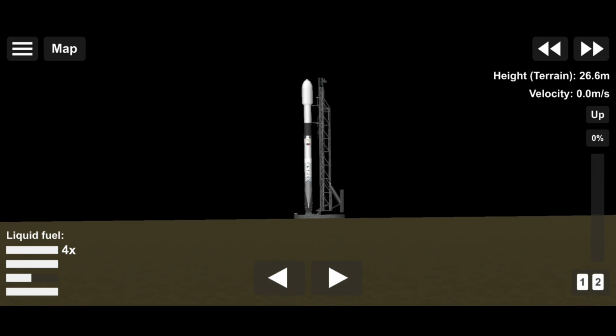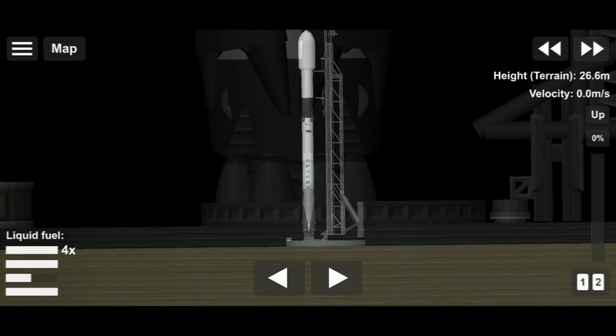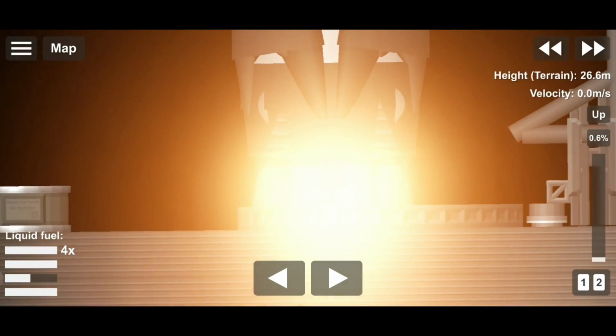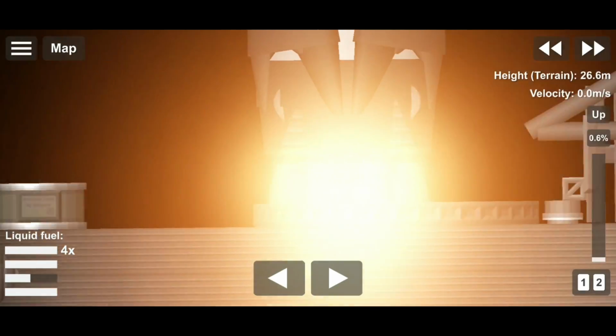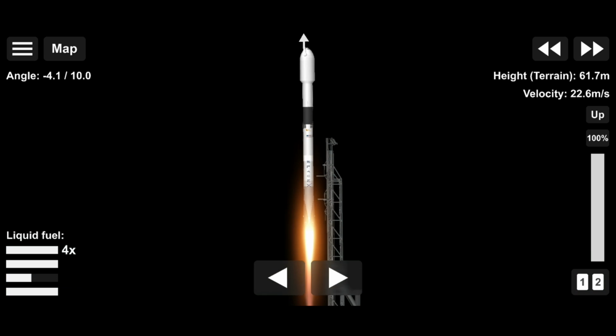10, 9, 8, 7, 6, 5, 4, 3, 2, 1, 0. Mission. On the way for humanity's first ever planetary defense test mission.